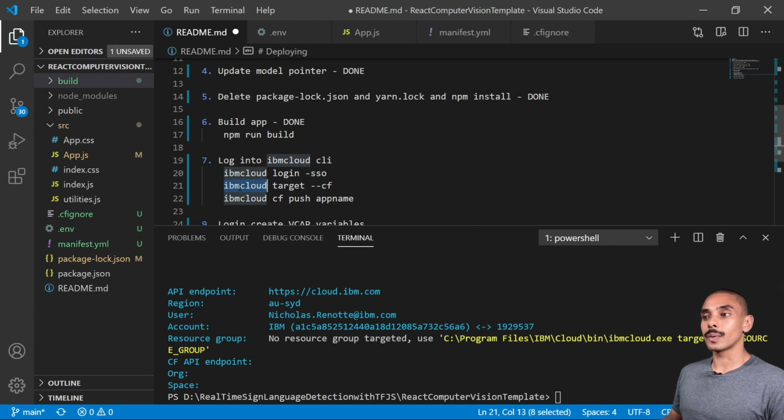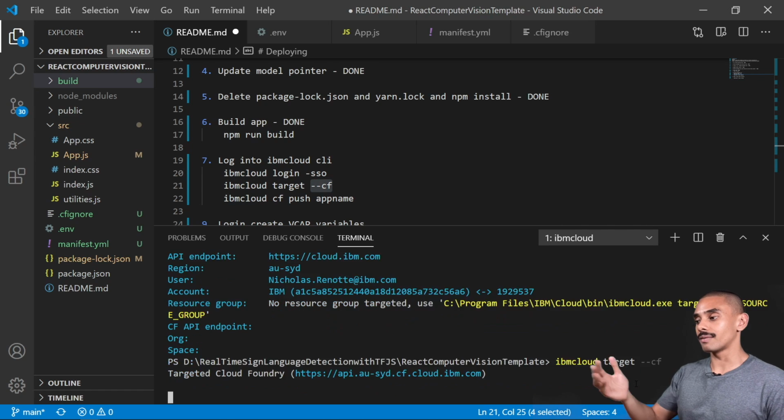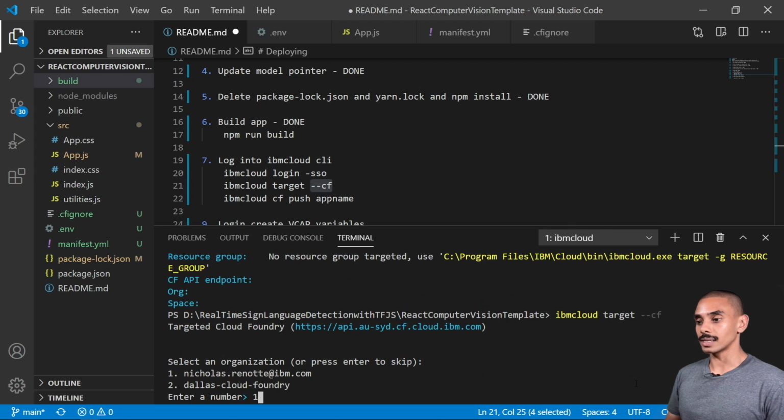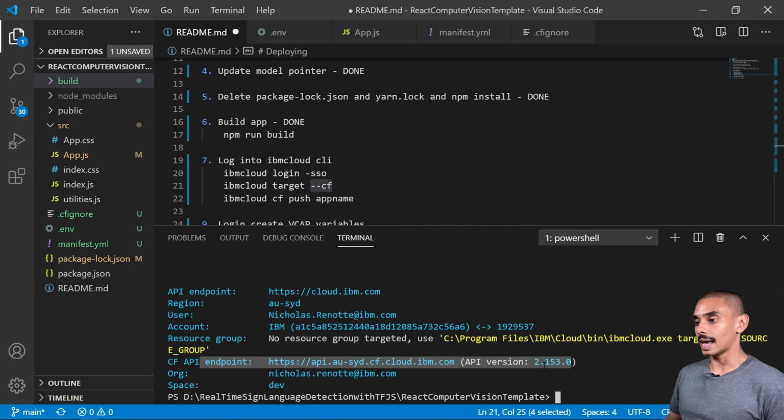Now the next thing that we want to do is target Cloud Foundry. In order to do that, we just need to type in ibmcloud target --cf. So let's do that. That's now going to target Cloud Foundry. And in this case, I need to select the organization, so I'm just going to select one. And now we've targeted Cloud Foundry, and you can see that we've got our endpoint here.